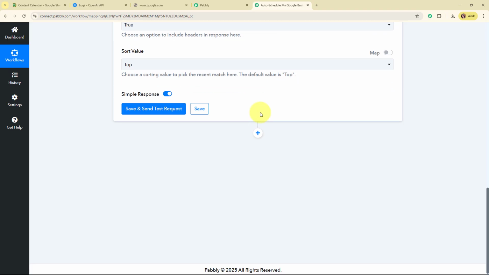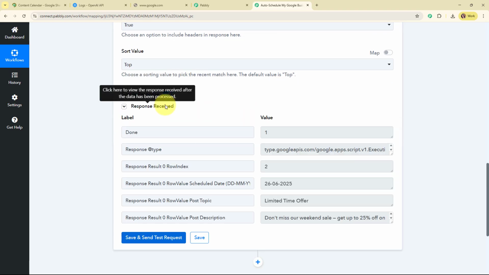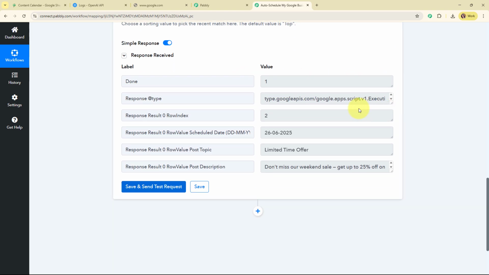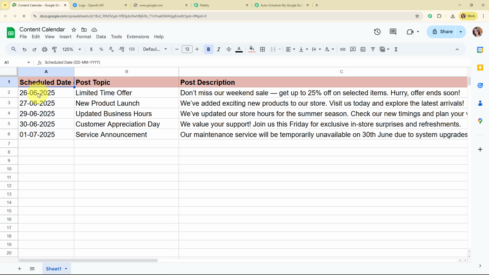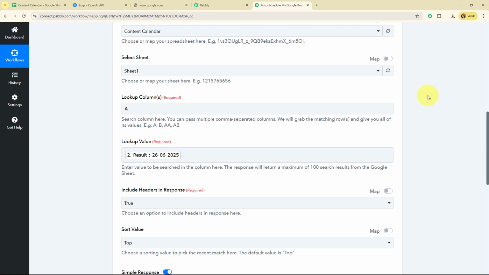And now after entering all the required details, I'm going to click on the save and send test request given over here. And here you can see we have received a successful response where we have received the row index. Here you can see the date, here you can see the topic and the post description. So now let's go and check in our Google Sheets. And here you can see we have received the exact same response for this particular row index. Alright, so with this we have successfully set up this action step as well.